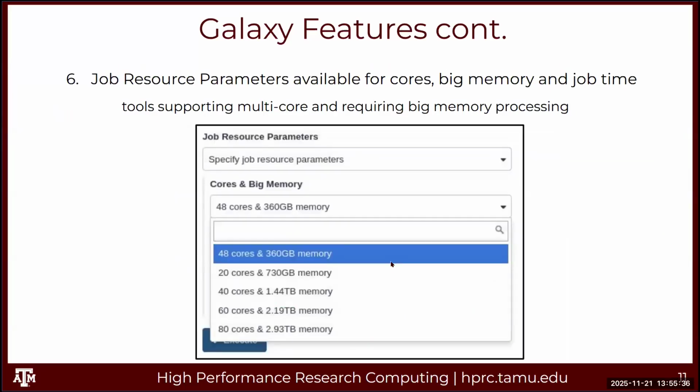We also have a few tools that may require more than 360 gigabytes of memory. So we have some large memory nodes on Grace. In that case, that tool can be configured to use up to the 2.93 terabytes of memory in all 80 cores. We don't allow this option on all of the tools, because this large memory partition is reserved for jobs that require a lot of memory. Mainly, this is going to be genome assembly tools that need a lot of memory.